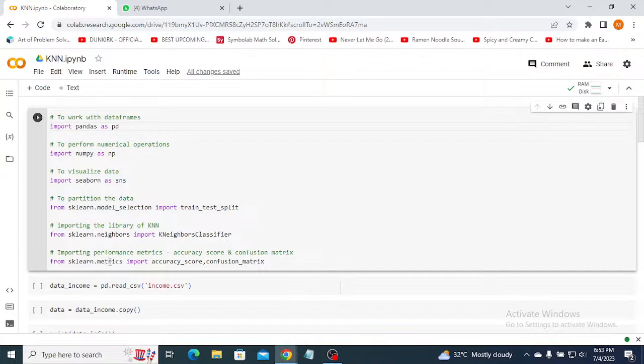Next, from sklearn.metrics I have imported accuracy_score and confusion_matrix. These are a few performance metrics which we are going to use to test the accuracy of a model, and also to see how many values we have predicted correctly and how many values we have predicted wrongly. Okay, so I'm going to run this.